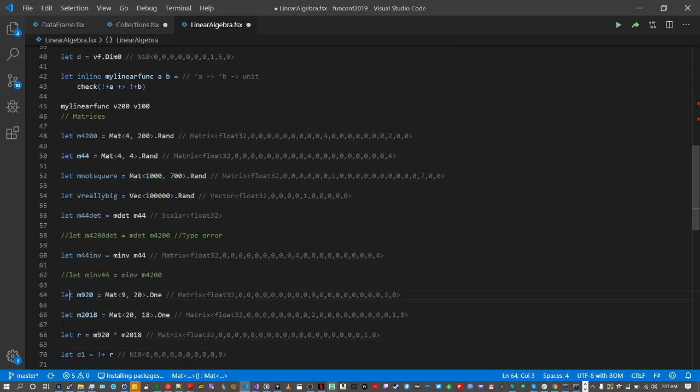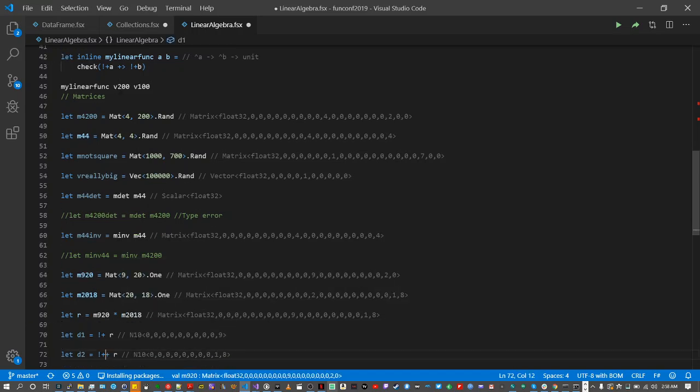Okay, so here again, we're creating two matrices. And in this case, we're just doing a matrix multiplication. So we can see here that this is a 9 by 20 matrix, and the second one is a 20 by 18. So these two matrices are conformable for matrix multiplication, so this is fine. We can use an operator to tell us the size of the first dimension. So as we expect, the first dimension is of size 9, and the second dimension is of size 18. So that's the size of matrix you get if you multiply these two matrices.